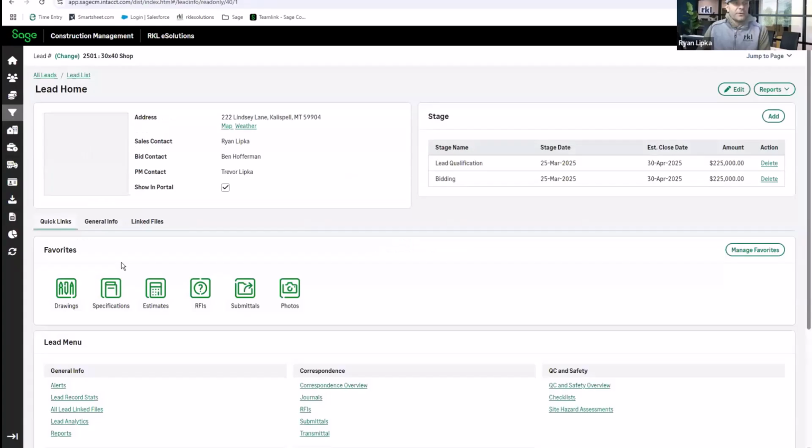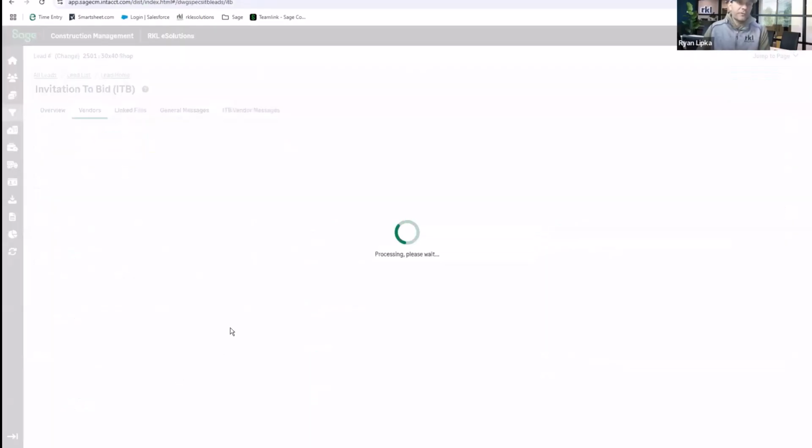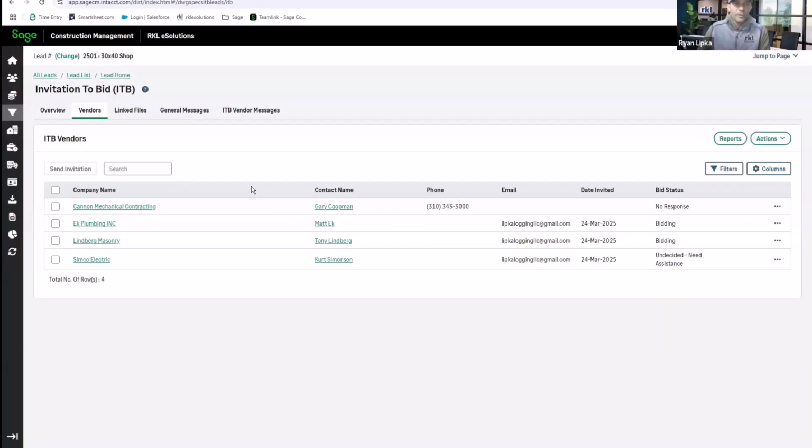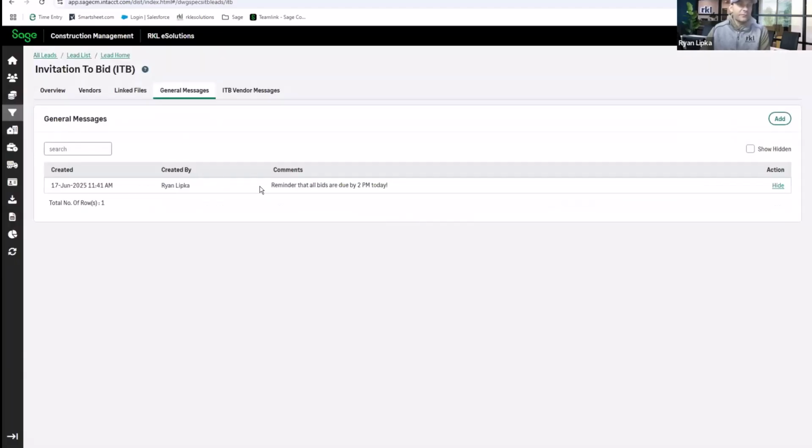If we go back to the lead home, we can take a look at the invitation to bid portion. In this invitation to bid, we can add our different subcontractors or vendors that we would want to request a bid from on the project, or see if they have interest. We can link files, so any of those drawings or specs that we're able to upload. We can send out general messages in relation to this.